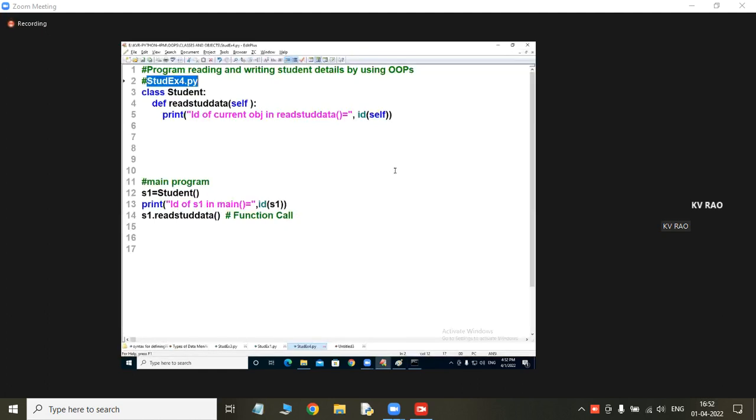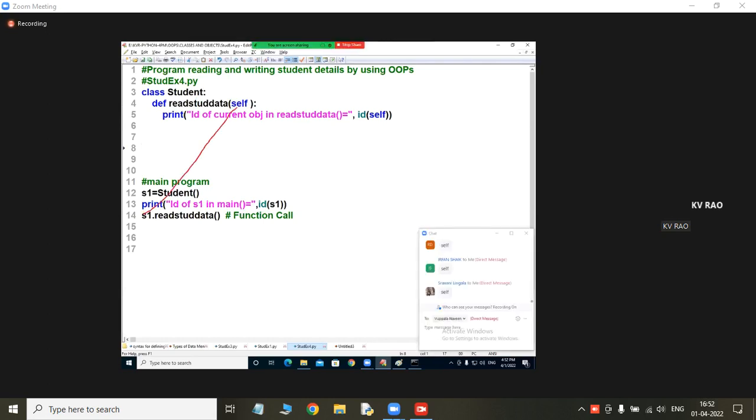So tell me in short, what is self? To understand self itself, it takes some time for the student. Sometimes you will understand very quickly. What is self? Address of my current object. What is my object here? S1. You are calling S1.read student data now. Where is this S1 data present? In the function definition, the first parameter, self. What does self contain? Address of S1.